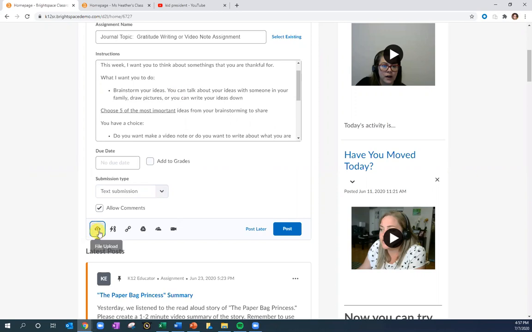If I want to build out any kind of additional features here or attachments, I can go ahead and do that here, whether it's from my computer and I'm uploading, or I'm bringing in from my Google Drive or my OneDrive. There's a variety of options there as well. And again, I can post it later in a scheduled post, or I can post it right now for my students, which is what I'm going to do.